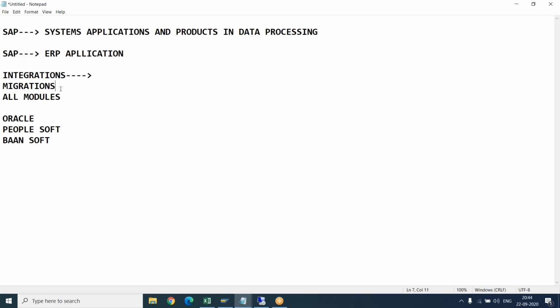Then what about migrations? Migrations are nothing but, for example, I have an old SAP system and I want to migrate the old system to a new system. It's possible here. SAP old system to new system, migrations or upgradations, anything is possible.